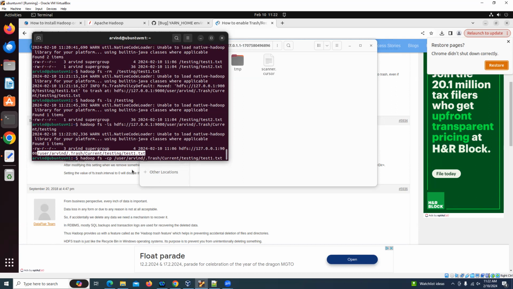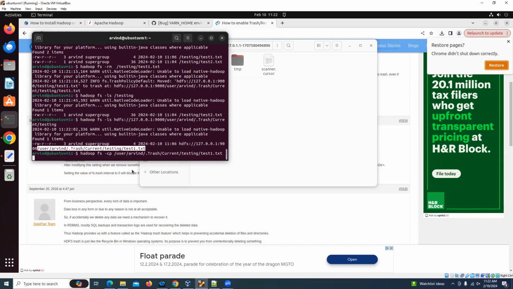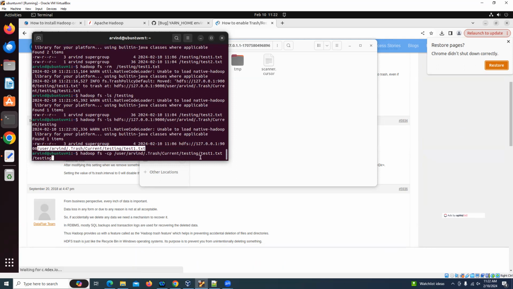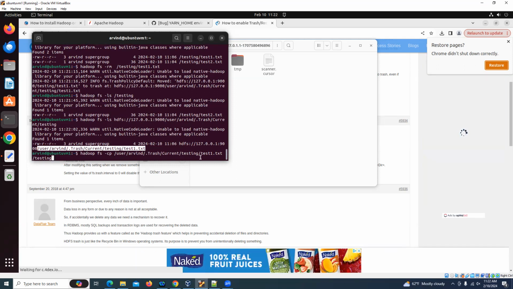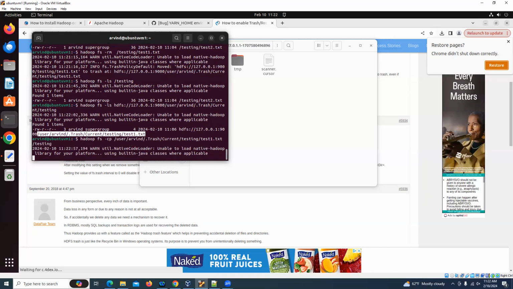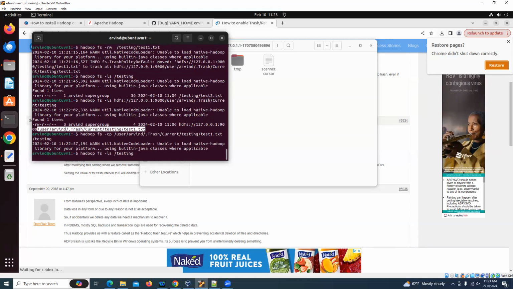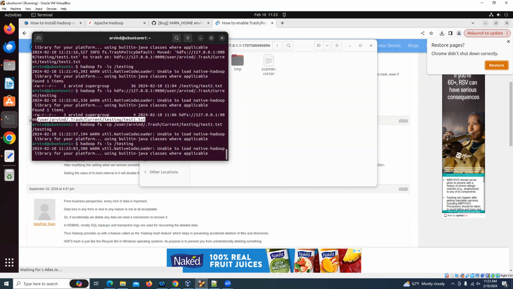There is no specific command that restores on the same location, so you have to give the same path, testing slash test1. No need to give test.txt because it will take the file name. If you want to change the file name, you can give your own file name. This is the same principle as in Linux: you can copy the file with the same name or a different name. So now you do ls on testing. Now your file has come back. If you see testing, the same file is back.